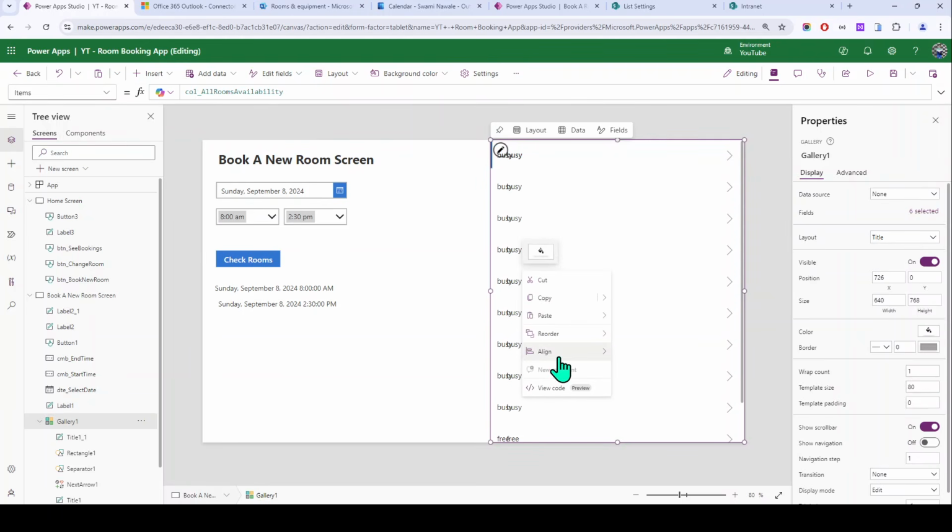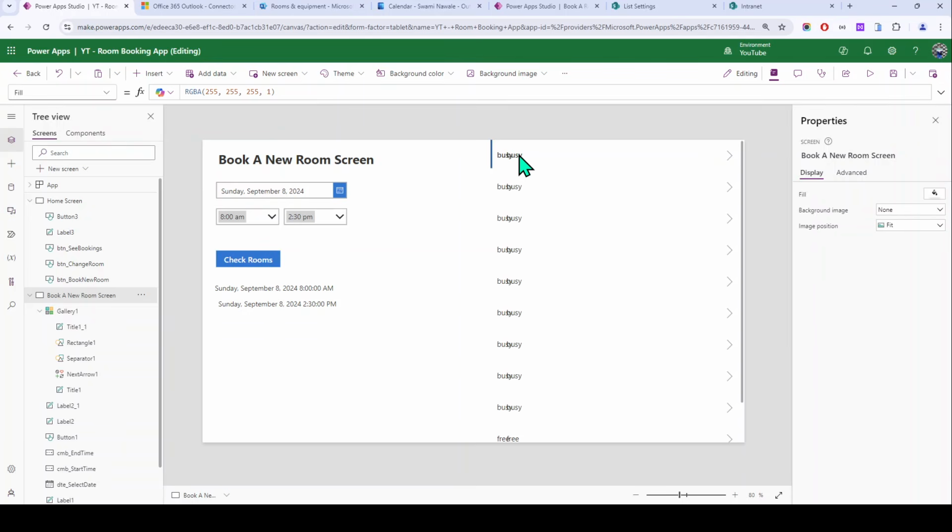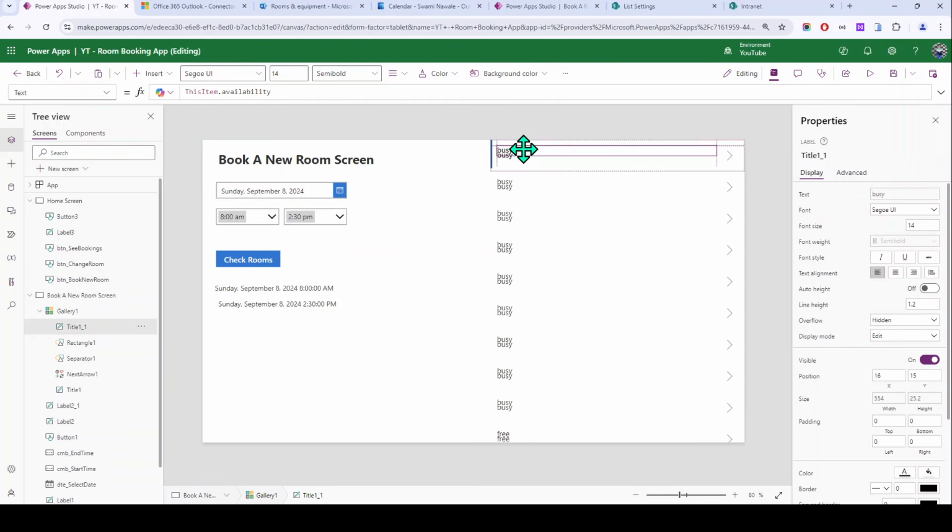okay, this is behind that header. Okay, so availability, instead of this, item dot attendee dot email address dot address.